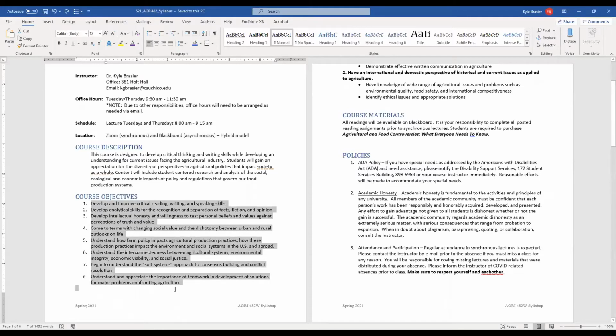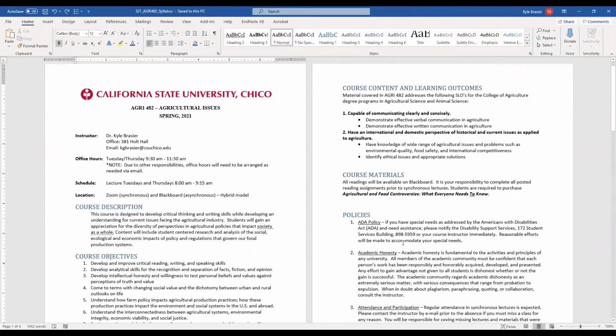You can read through these course objectives on your own through the syllabus linked on Blackboard, but you've got a lot of objectives to cover in this course and a lot of content. This is going to be a very, very writing intensive class. We're addressing some of these student learning outcomes. Having a class like this is really asking, are you capable of communicating clearly and concisely? And we want you to have an international and domestic perspective of historical and current issues that apply to agriculture.